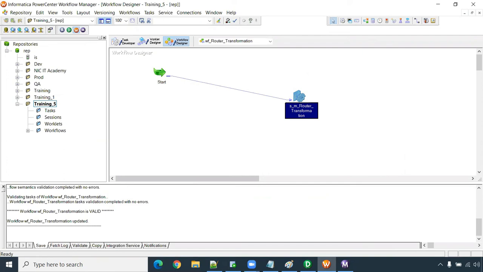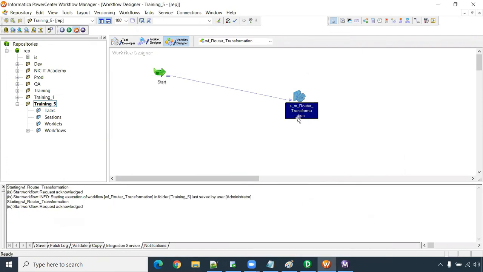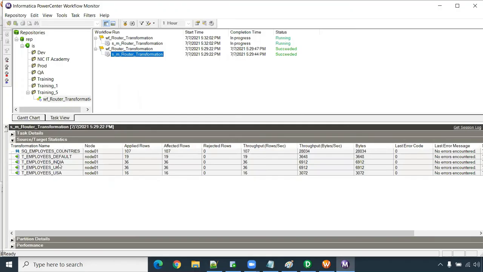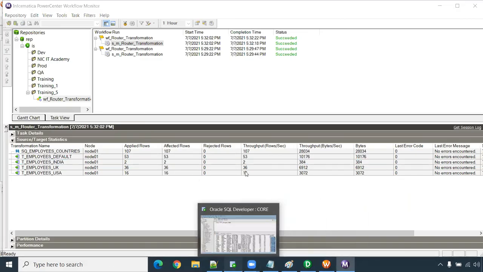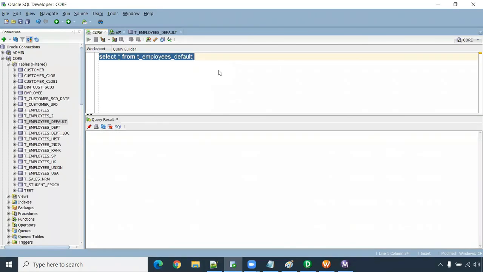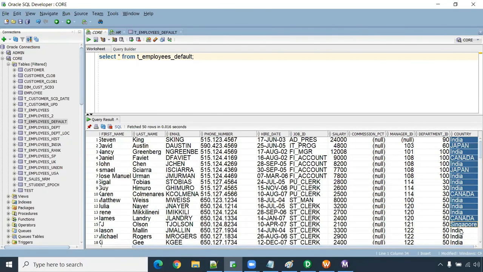Save it and execute again. I'm going to start workflow. Since we have given truncate and load, it will truncate the existing data and load it again. You are seeing here, previously we were getting 36 records for India. Now 2 are coming from India. Why? Because other countries are lowercase only. You can see other than this, everything is lowercase. Whatever lowercase we have will now go to the default group, right?